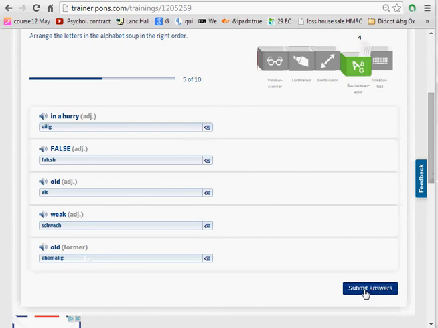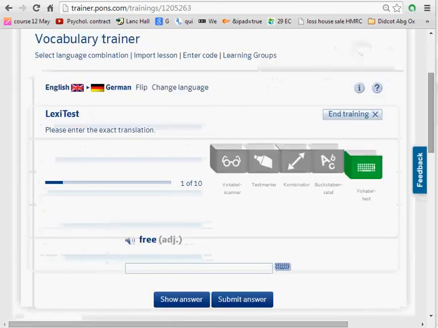Okay, you submit the answers. Oh, I made a typing mistake. So there's no mercy if you make a typing mistake. I knew what the answer was, but it's a good way to check. You need to concentrate all the time, but if you make a small mistake, it doesn't matter, and you just move on to the next exercise.